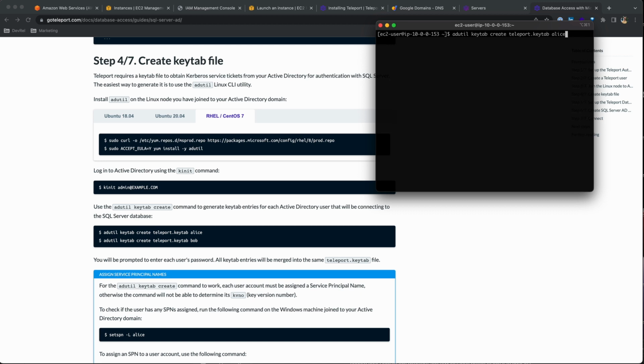This is for her. And so when I hit enter, it's going to ask me to select an encryption type. I'm just going to choose the first one on the list. And then it's going to ask me for Alice's password. I'll enter that and confirm it. And there we go. So a keytab entry has been created for Alice.